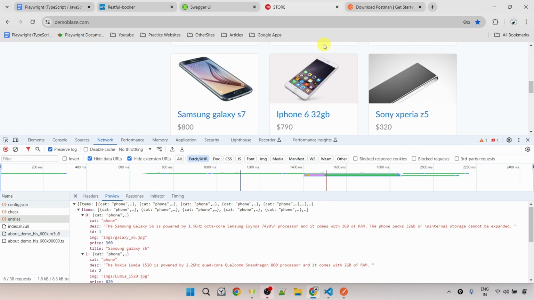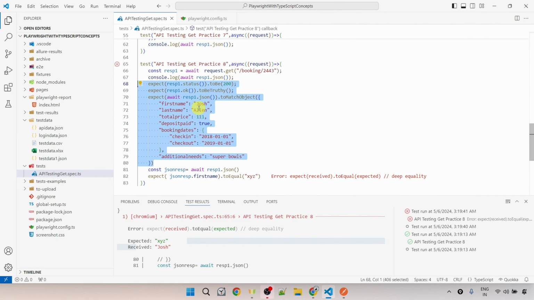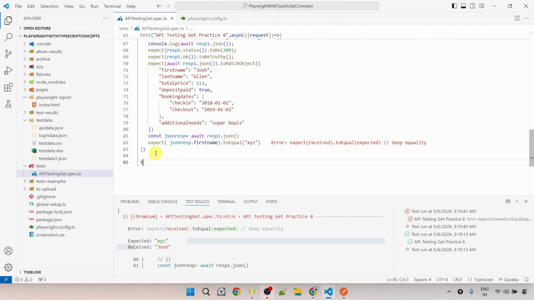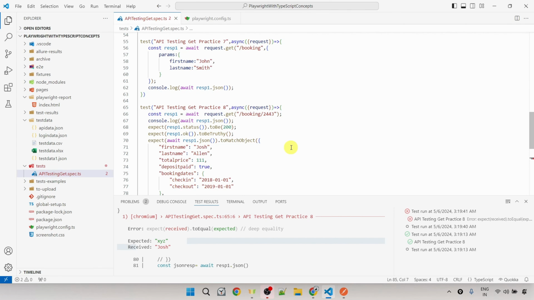Here we will read data from this particular GET request. We have this base URL with the resource. From the headers tab, you can take this request URL. Let's create one more test here. I'm covering this example so that you can correlate how you can validate the API with the UI, right? Till now, we have just validated the API response. But now we are going to validate the API response against the UI.